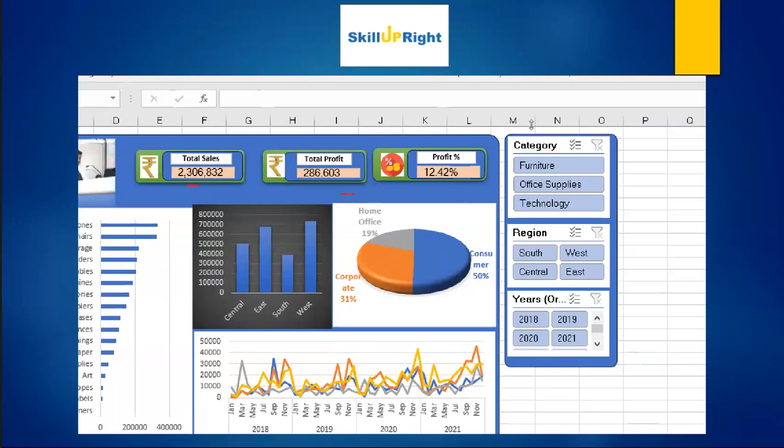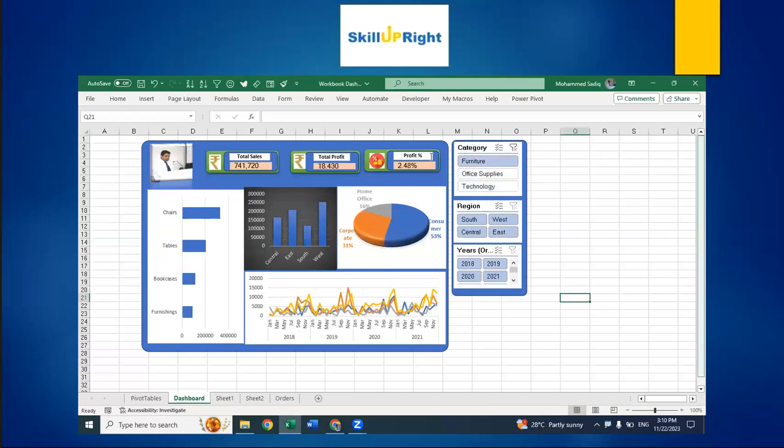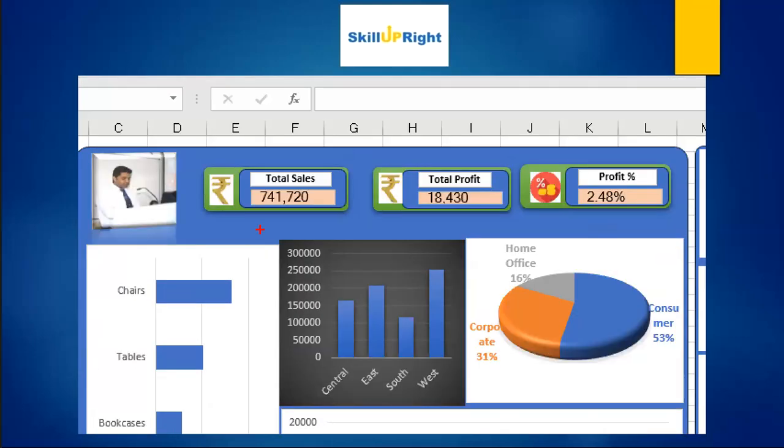But at the same time, when you select a particular filter, say I want to see sales for a particular category, furniture, technology, or office supplies. If I select furniture, the complete visual, the dashboard, gets automatically filtered to furniture. You can see the values have changed. This is the total sales of furniture, total profit of furniture. You can see instead of 12.47 it is 2.48.